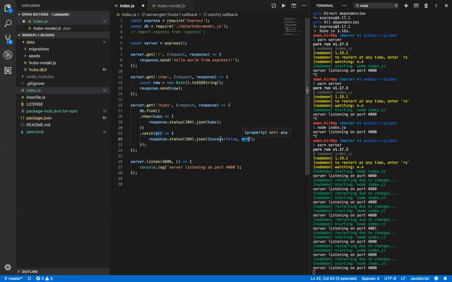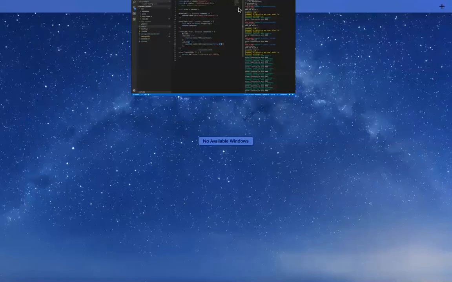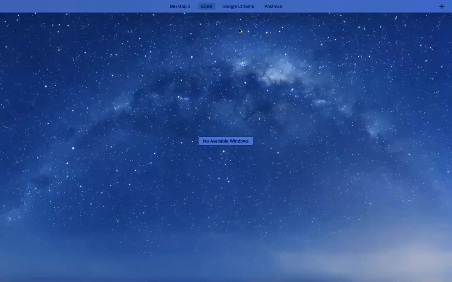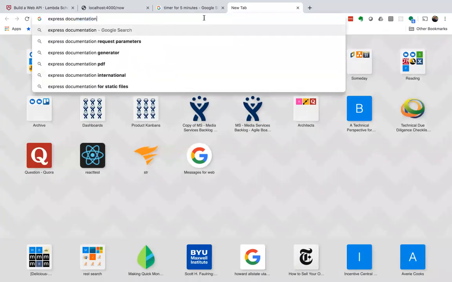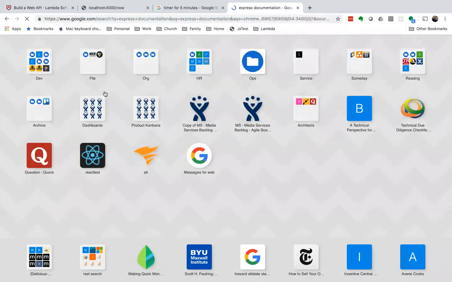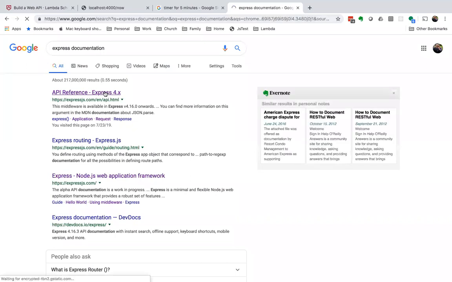Where does the JSON method live? The JSON method is a method on the response object from Express. So the Express response object, and by the way, one thing that I will recommend highly to you, when you're using a new system like this, is to find the documentation for the system that you're working in. In our case, it's Express 4.0.